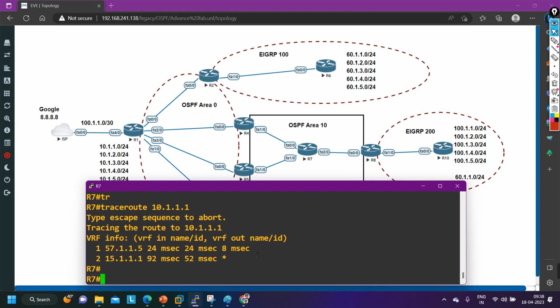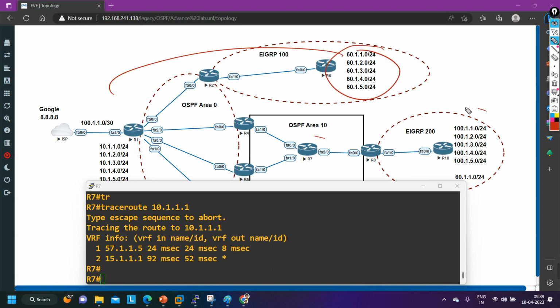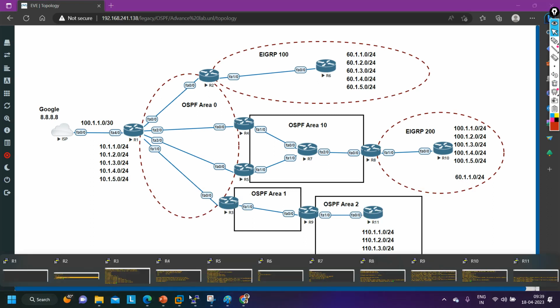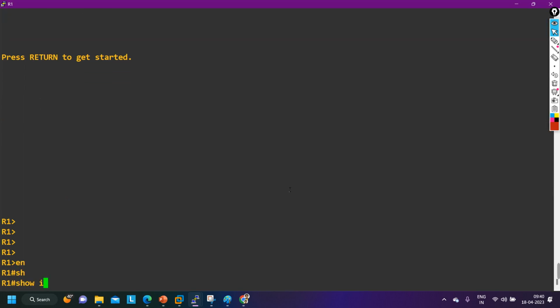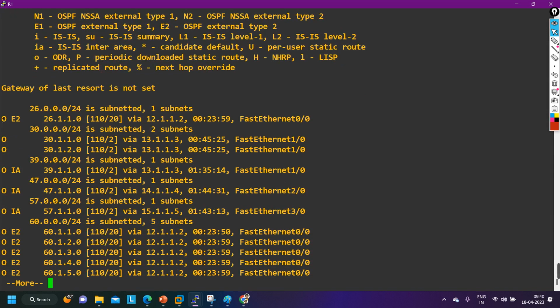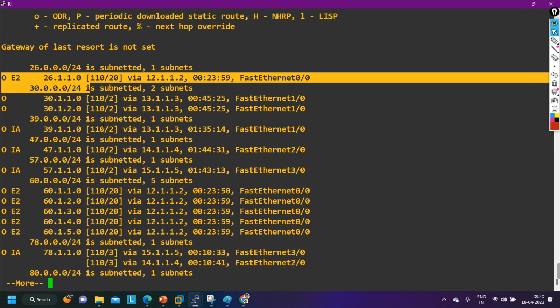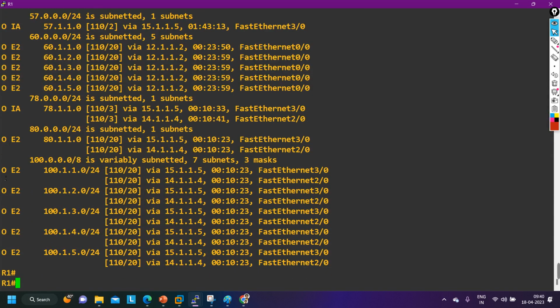Now the next method which I would like to discuss in this video: router number 1 is getting these 60 prefixes and all these prefixes. Yes or no? Now router number 1 will install these prefixes with what symbol? E1 or E2? Let me show you. So IP route OSPF. So see, this router is getting prefixes with E2, and these are also with E2.